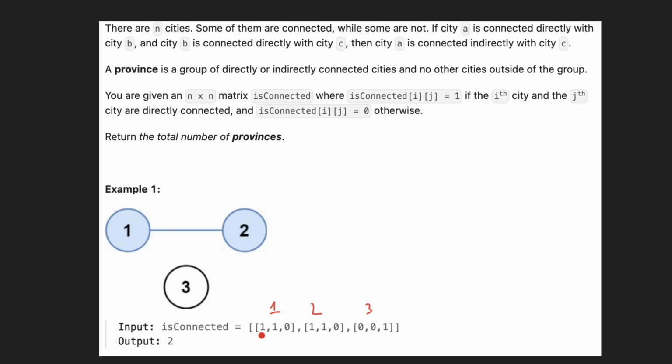City 1 is connected to itself, 1. So 1 means that the city is connected to other cities, 0 means that it's not. So in this case, city 1 is connected to itself, and city 1 is connected to city 2, right? City 1 is connected to city 2, and it's not connected to city 3.